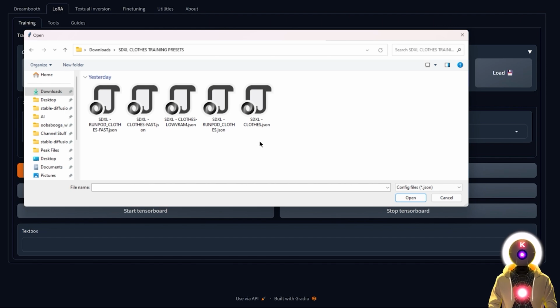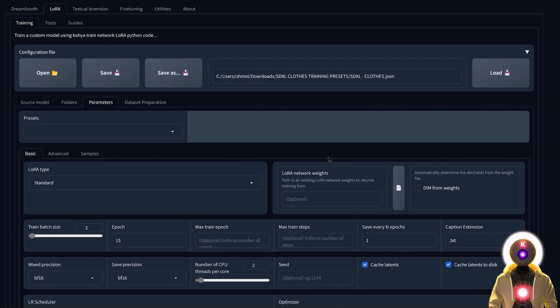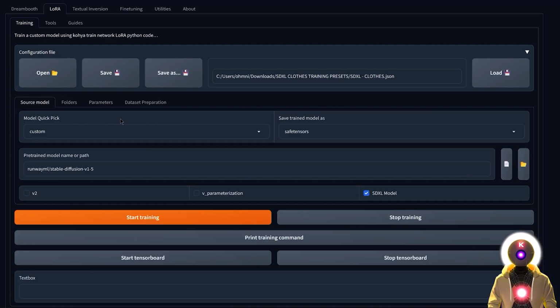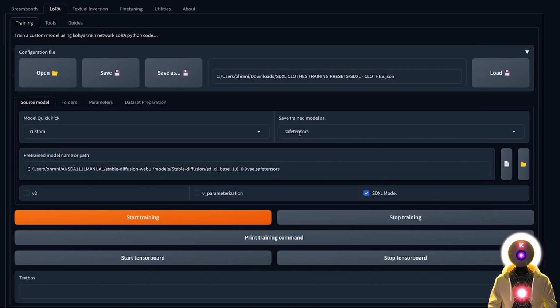And for the first time, I highly recommend just using the normal Stable Diffusion XL clothes preset that has basically all the basic parameters for training. So just select that file and then click open, and then automatically all the best parameters for training will be selected. You really don't need to do anything. The only fields that you need to change are the folders fields and your Stable Diffusion XL source model. So here just click on this little icon and then select your Stable Diffusion XL model. In my case, it is right here. And there you go. Simple as that.